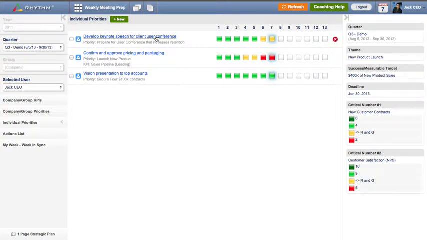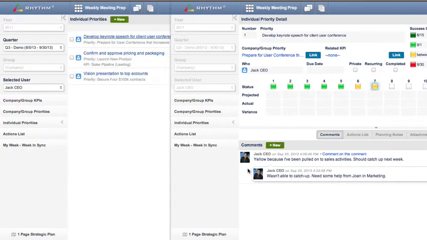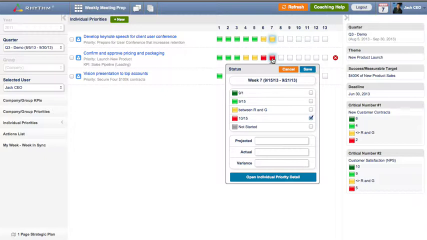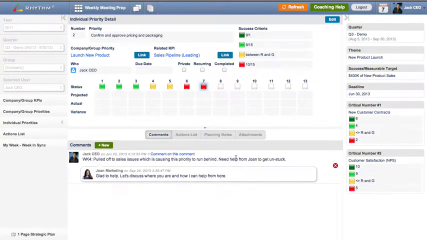And in doing so, he also needs to open up this priority and provide the story behind the status. Why is it that it's yellow, and what are the action plans to get to green? And you can see he's indicated some comments here. He follows that same methodology for each one of his other priorities. This confirm and approve pricing and packaging is also running behind. And he's indicated in a comment that he needs some help from Joan in marketing. And Joan has seen that comment, and she's basically said to Jack, "Hey, I'm glad to help. Let's talk about where you are and how I can help you."